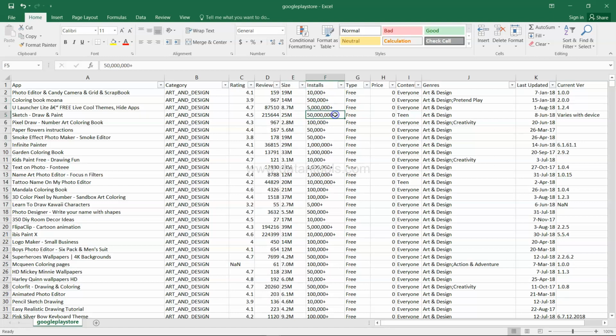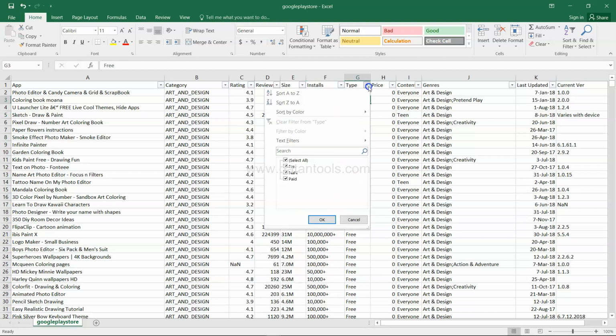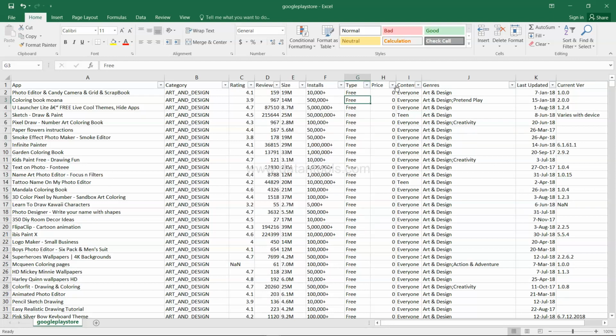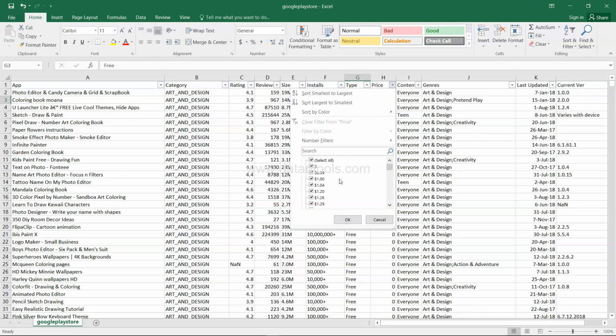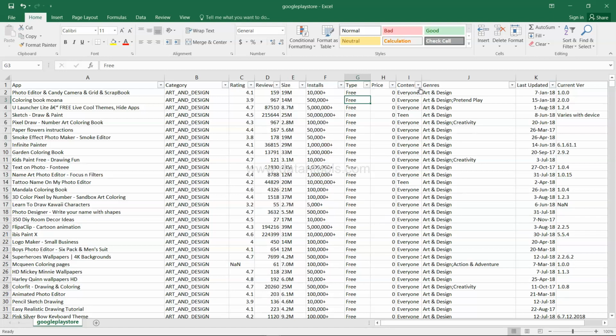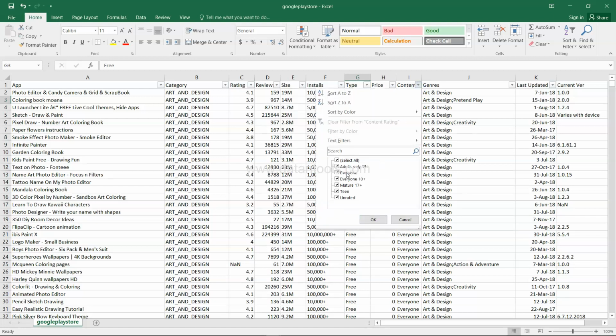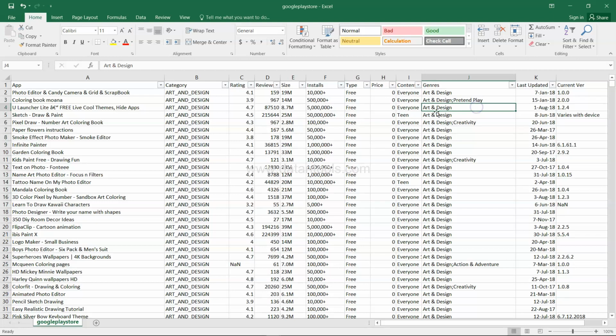Then you have the price, if there is any price for this application, all the way up to a $400 application. And then the type of content: adult only, everyone 10 plus, mature, teen, and unrated. Then we have genre again, which is slightly one level down from category. If you look, you will see art and design, but in some cases pretend play, creativity, action and adventure, and so forth for these genres.